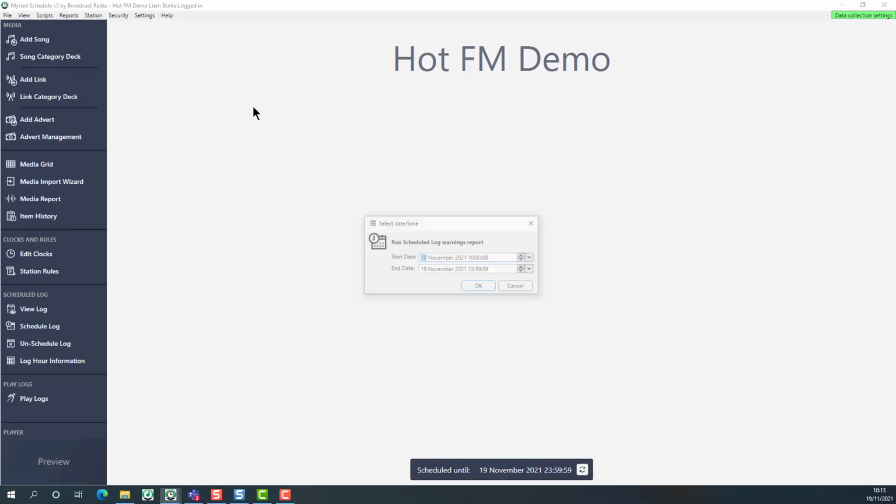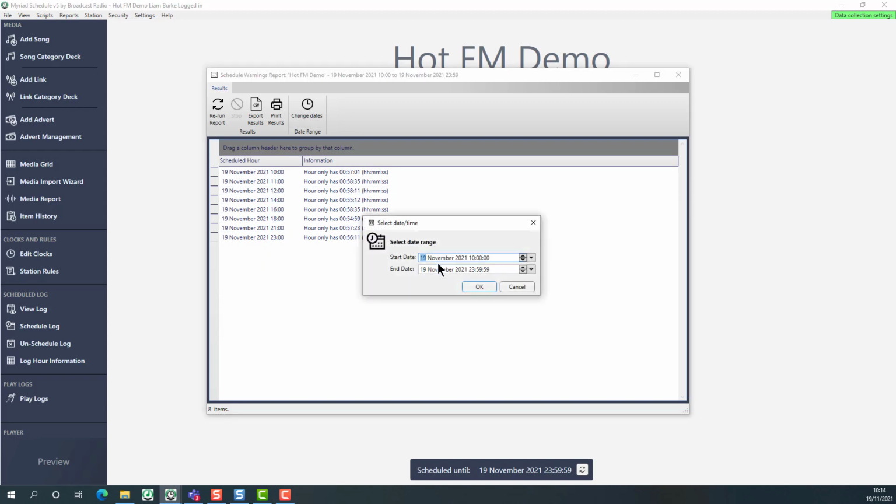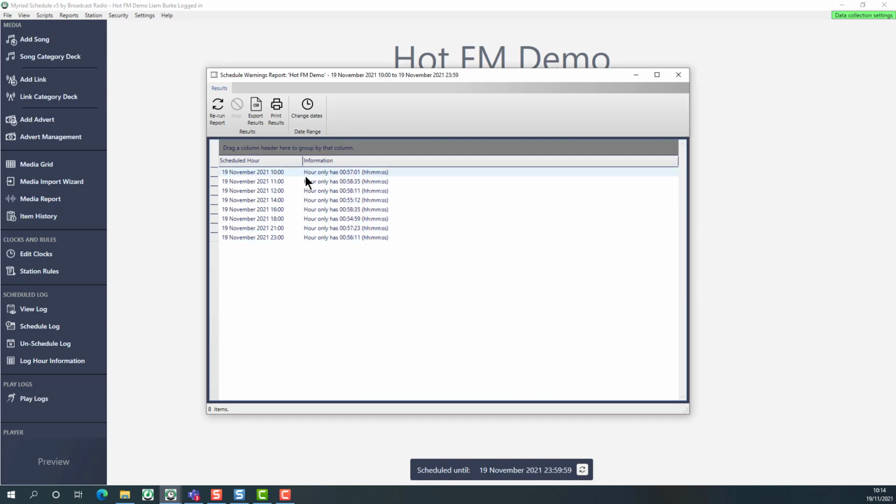Log warnings. This is the same report that you get at the end of any scheduling session. So this just calls out any issues that have been found. You can change the date range here, obviously, so you can look at future or past days. It just gives you a by hour warning of all of the hours. So you can see we've got no real problems today, except for all of these hours are underrunning because the clocks that we're using don't have enough songs in. Which we also discussed previously when we were talking about scheduling.